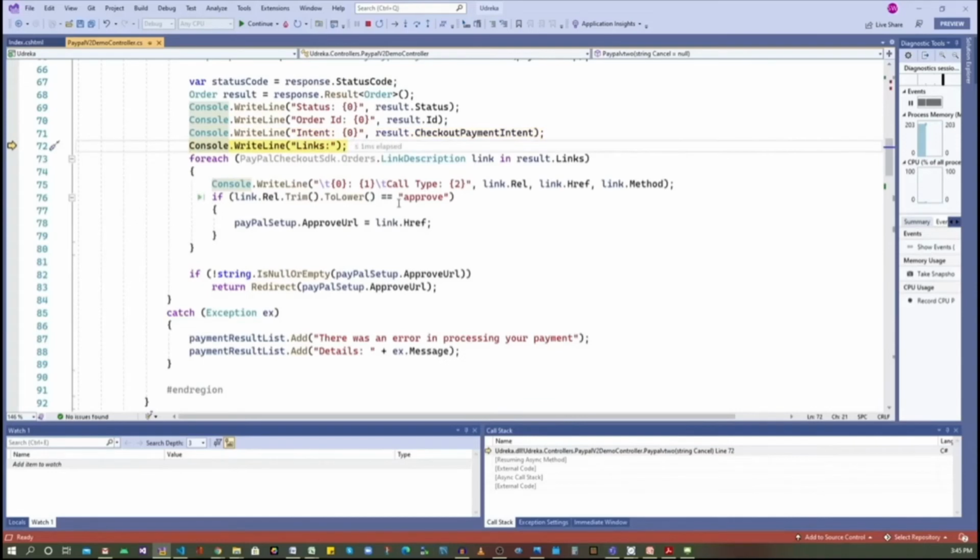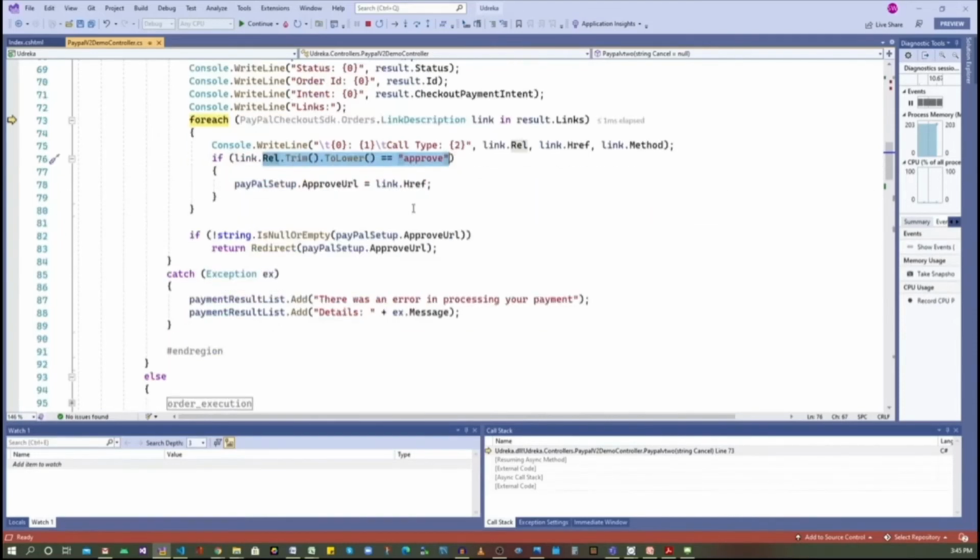Now, this is another important part. There is a links object here. We have 4 links. You just have to look for the link where rel is equal to approve, and that's where you are going to have the approve URL.